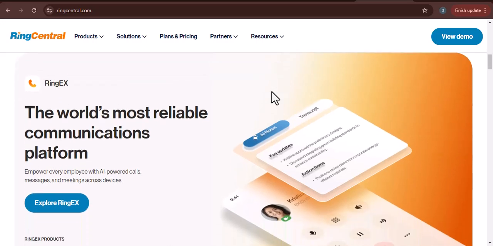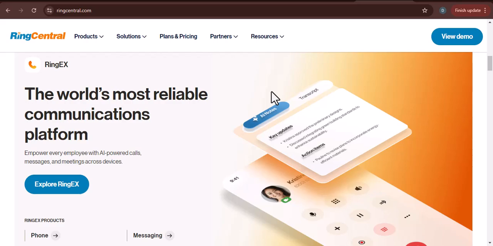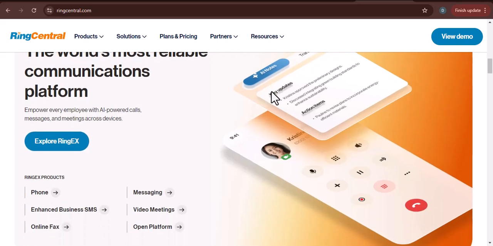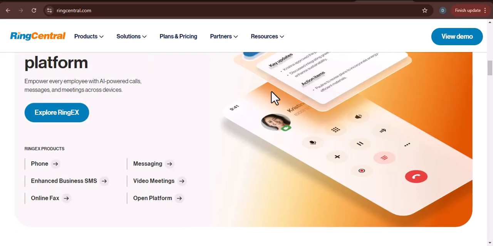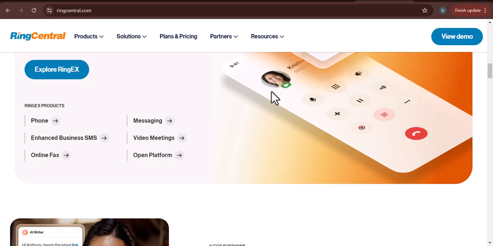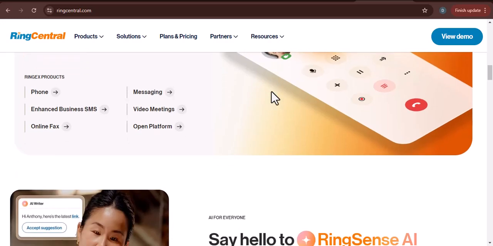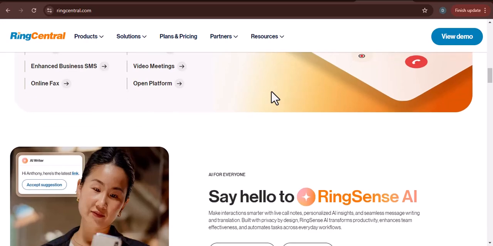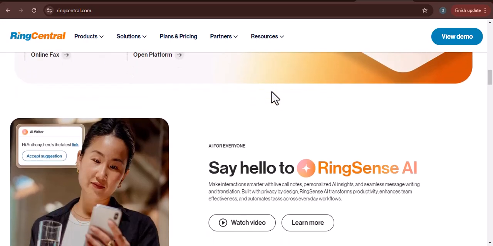Does RingCentral have caller ID? The short answer is yes. RingCentral does have caller ID. In fact, caller ID is a standard feature that comes included with most RingCentral plans. So, if you're a RingCentral user, you can rest assured that you'll be able to see who's calling you before you answer.